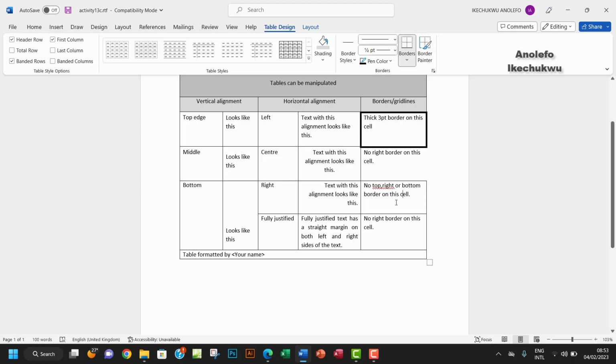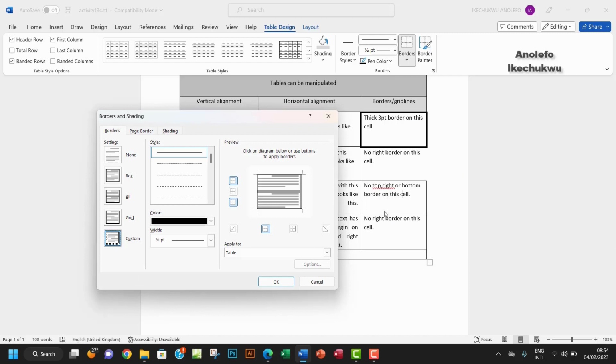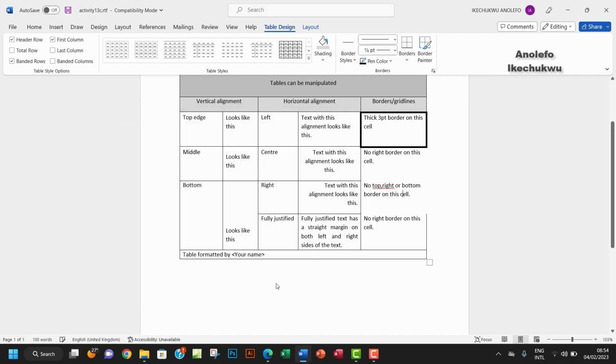So let's go back to border and ensure that our cursor is blinking inside, to place the cursor inside that cell. So no top border. I want to remove the top border, right? Remove the right border. Remove the bottom border, right? And then make sure it's applied on that particular cell where our cursor is blinking. And then I will okay that. So that's for that. Top, right, and bottom, no border.